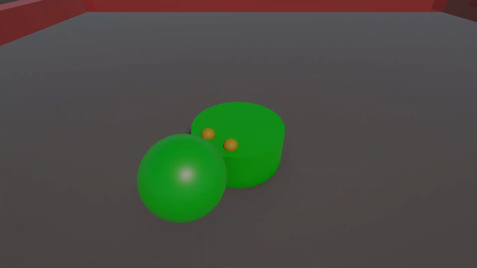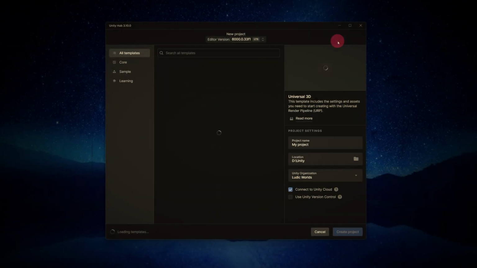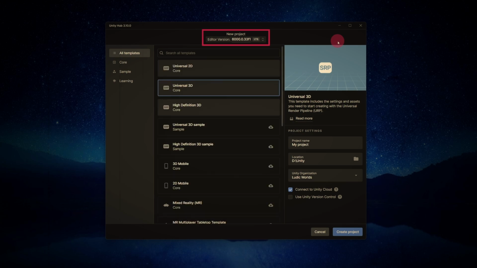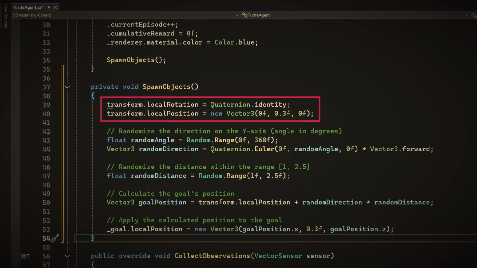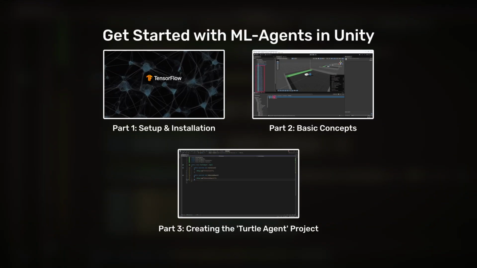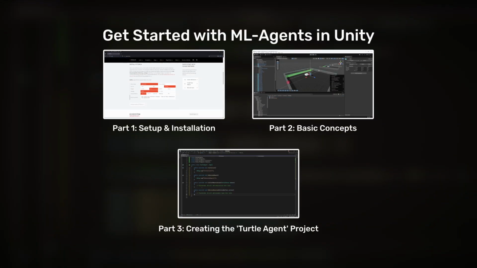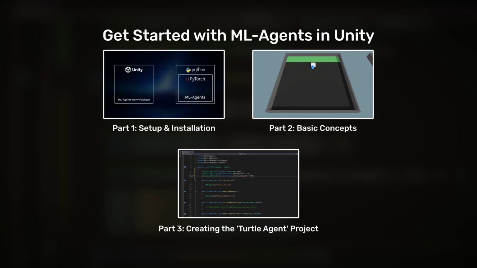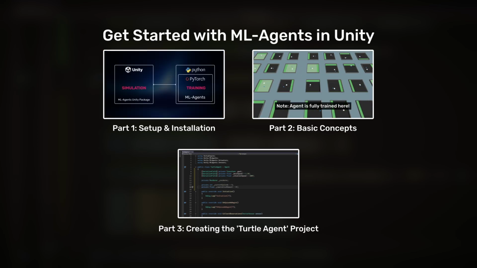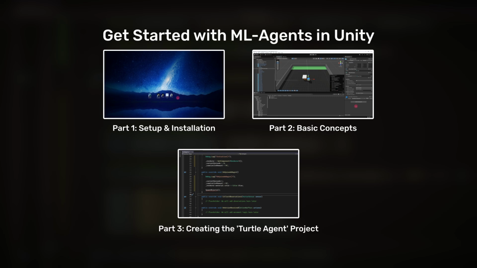first training session. In the last episode, we set up our Unity project, created the environment, and wrote most of our TurtleAgent script. If you haven't completed parts 1 through 3 yet, make sure to do so first. This tutorial picks up right where the last episode left off. You can find the tutorial series playlist linked below.